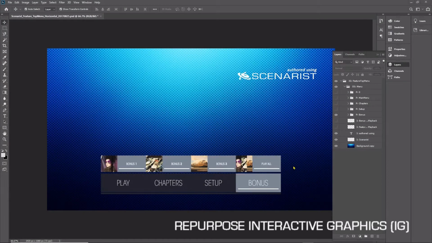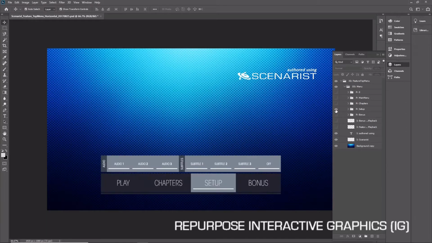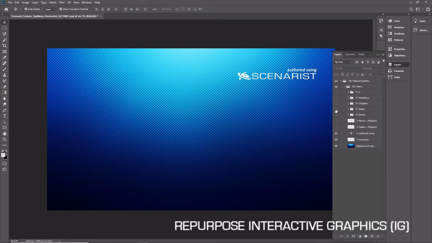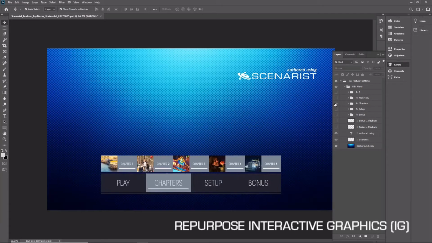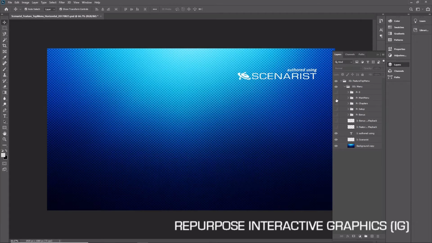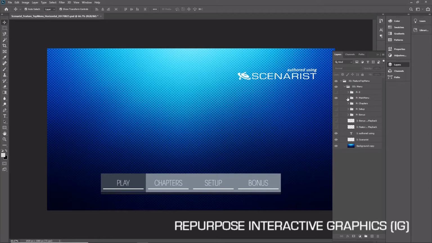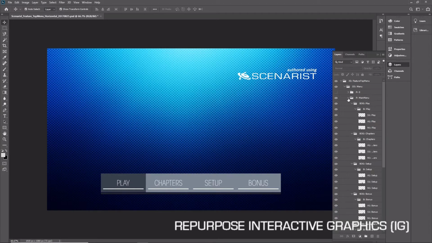One of the biggest time-saving tools made possible with the combination of Scenarist Designer and Scenarist BD is the ability to repurpose IG assets, also known as Disk Menu Interactive Graphics. In this demonstration, we will see the typical menu set that many titles mimic.